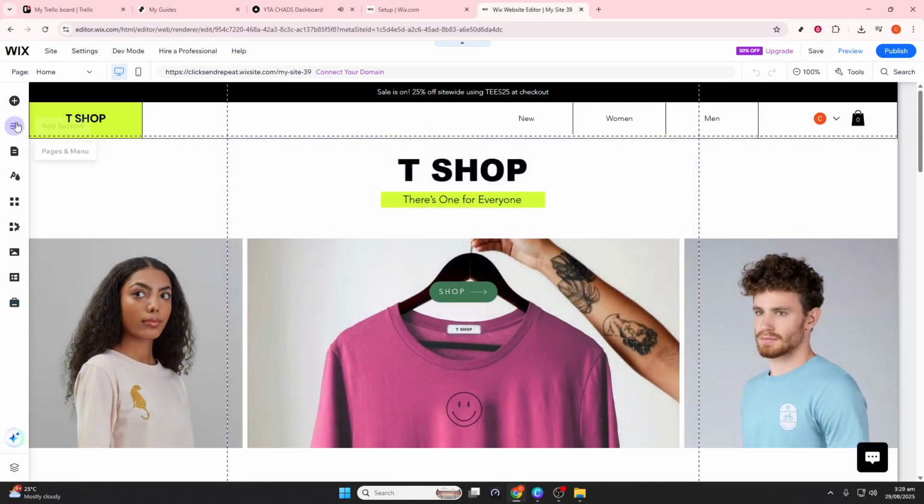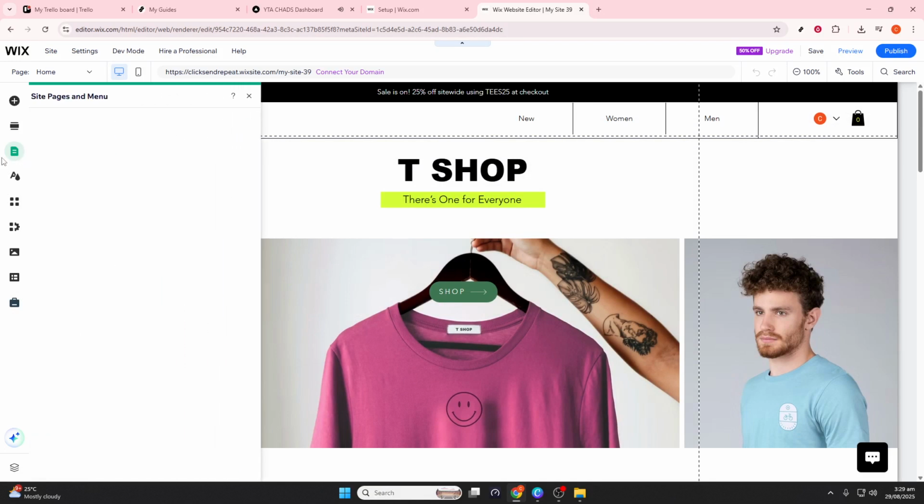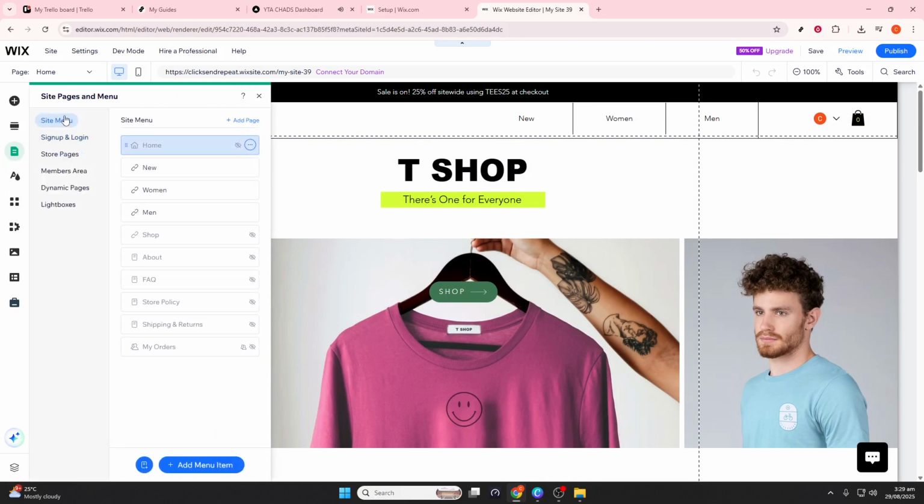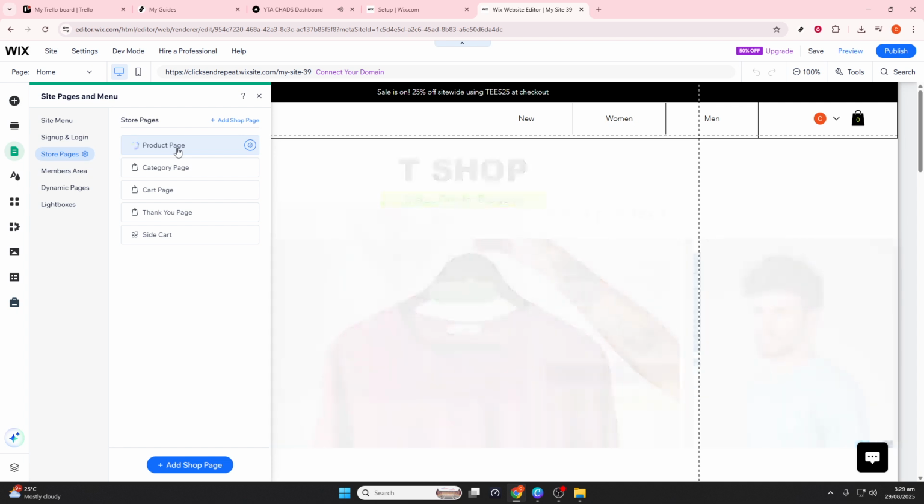Now that you're in the editor, look to your left and find the Pages and Menu option. This menu is your go-to for navigating the different areas of your website. Click on it and you will have a list of your existing pages at your fingertips. From there, select Store Pages. The store pages are crucial because they hold all your product and sales information. Next, click on Product Page where you can begin making direct edits to individual product details.